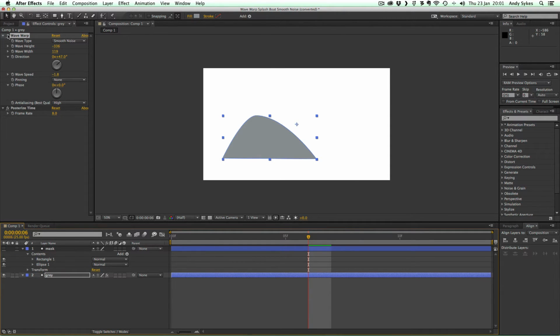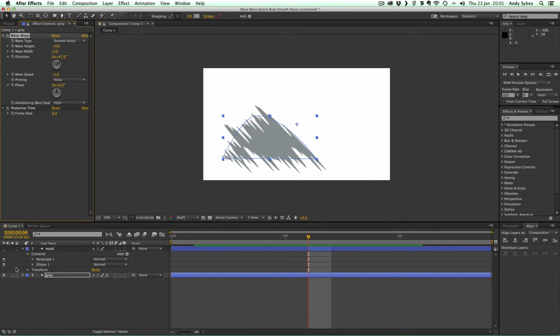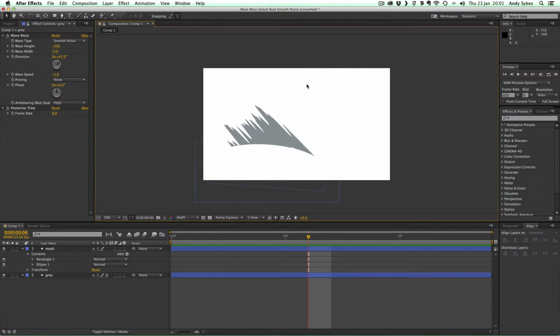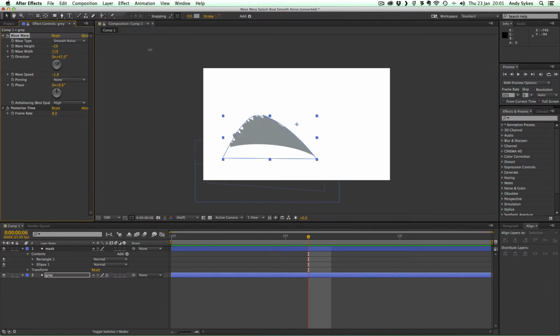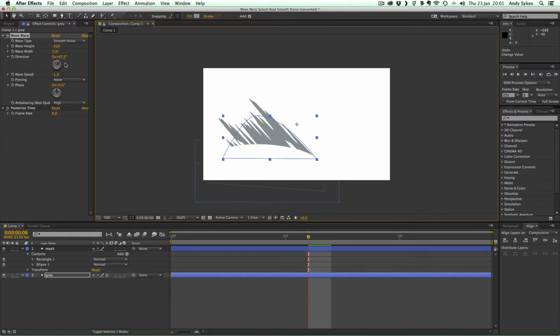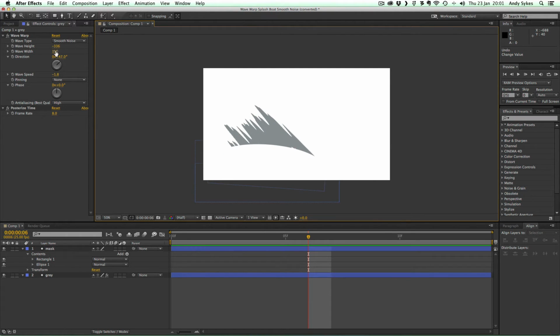If I turn the wave warp back on, you can see that I've used smooth noise to get this very random shape, but it's smooth so it looks more natural, a bit more like dust. I've got a wave height of minus 336. If I pull it down, it gets a lot less exaggerated, and you can push it up even further if you wanted, but the further you push it up, the more areas of white you can find underneath. That's really up to you. So I'm going to leave it on minus 336.